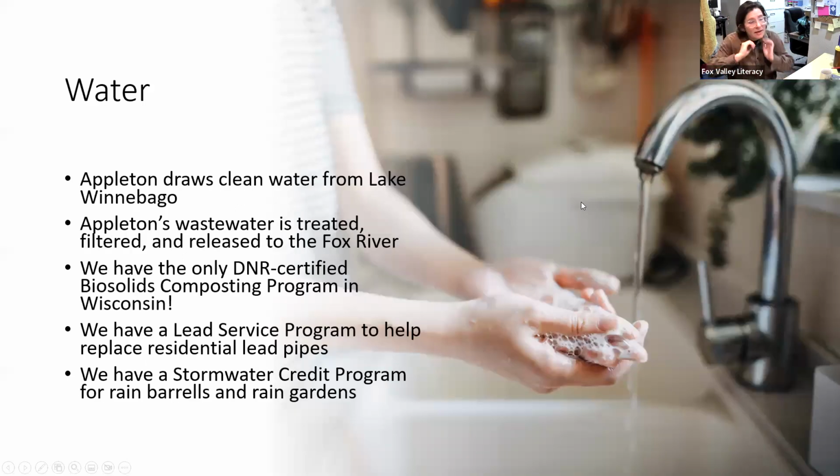Water, I think, is another really vital aspect of local government. Appleton draws clean water from Lake Winnebago, and then our wastewater is treated, filtered, and released to the Fox River. We have the only DNR certified biosolids composting program in Wisconsin, so that's something to be very proud of. We have a lead service program right now, partially funded through federal money, to help replace residential lead pipes. And we have a stormwater credit program, so residents can get a discount on their stormwater bills if they have rain barrels and rain gardens.